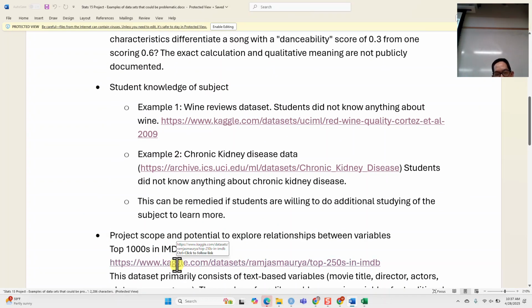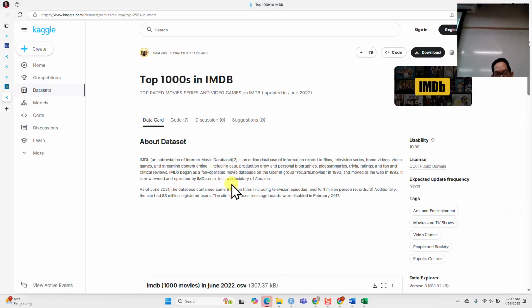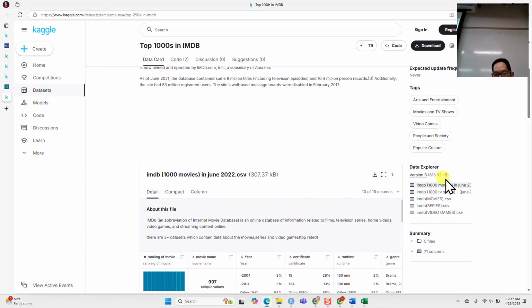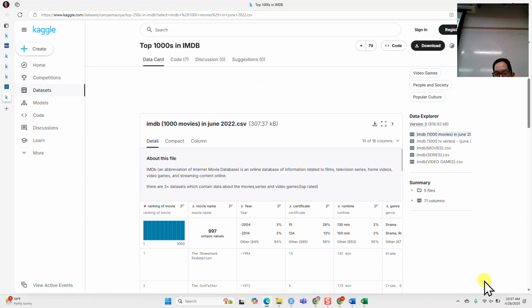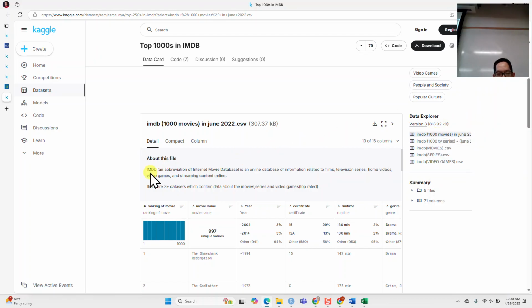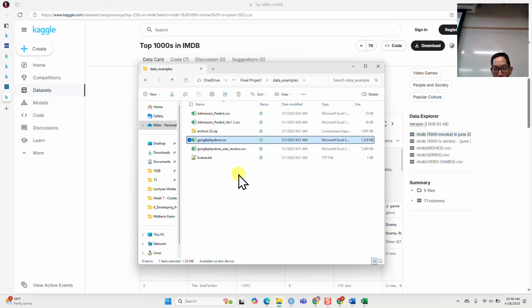I hesitate a little bit to put this one in here because it is a really interesting data set. It's a challenge. Okay, so this is the top 1000 in IMDb. I have seen good projects based on this, right? I have seen a good project based on it, but I've also seen, I guess, a couple bad projects based on the data. And let me pull this up and just try to show you what.